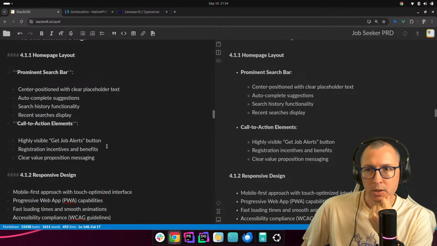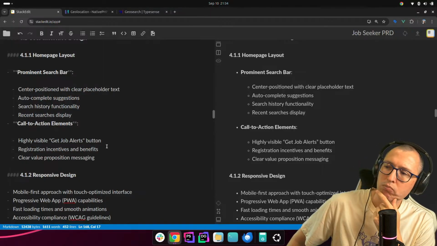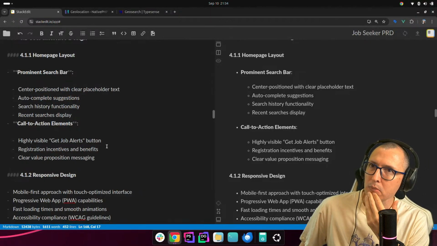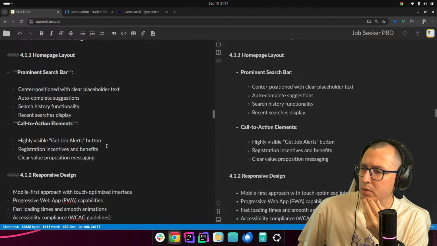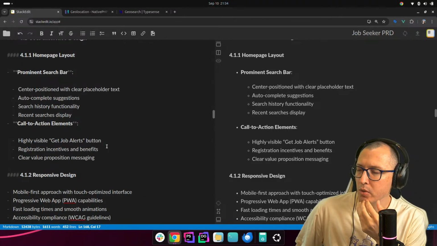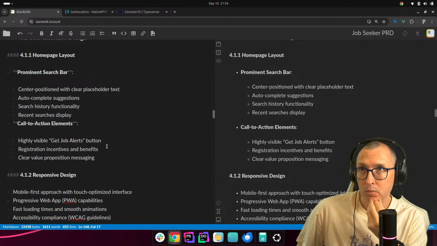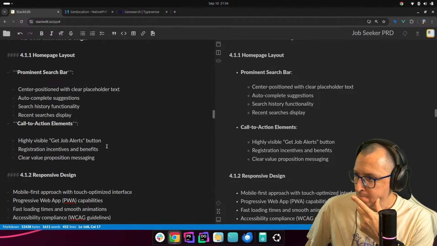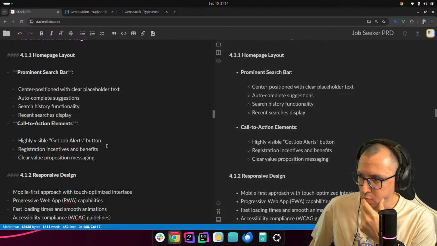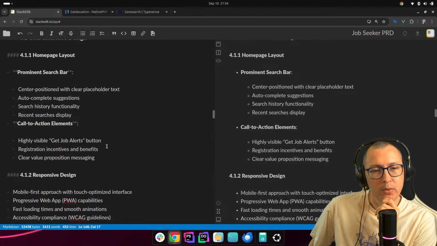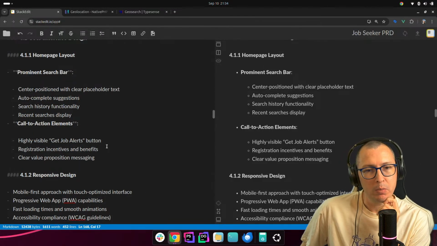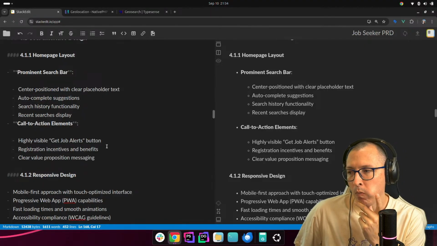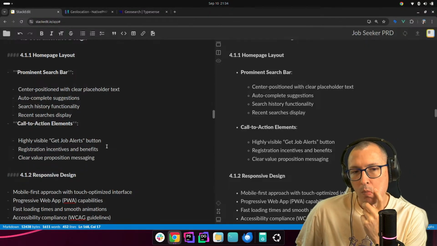Search history functionality. Sure. Could be based on device, based on user session, or registered user. Could be useful. Okay, let's keep it. Search history. Display of recent searches. That is also useful. Okay.